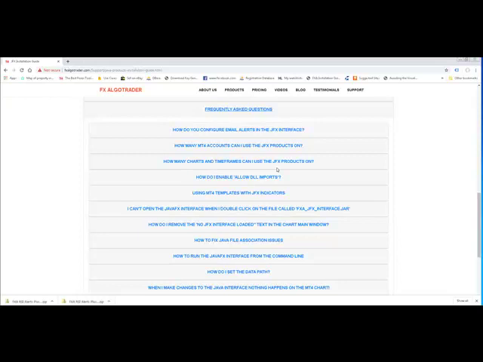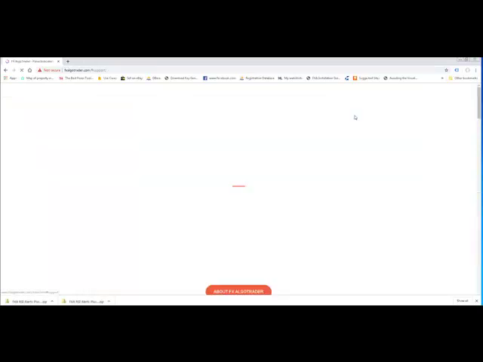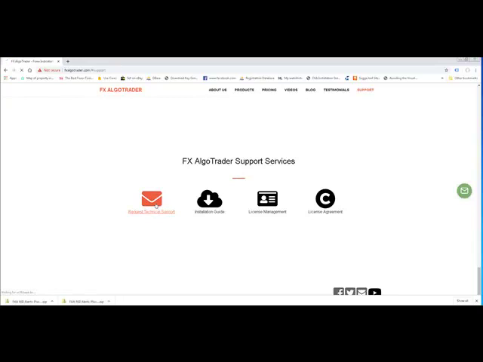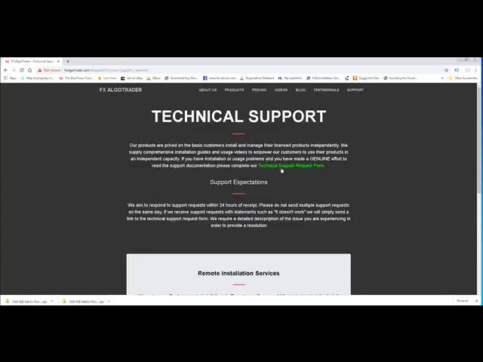Just follow the guide, and if you've tried everything you can and you still can't get anywhere, please don't hesitate to send us a tech support request by going to support and clicking request technical support, and there's a tech support form here which you can click on and fill out, and we'll come back to you certainly within 24 hours, and hopefully a lot sooner.